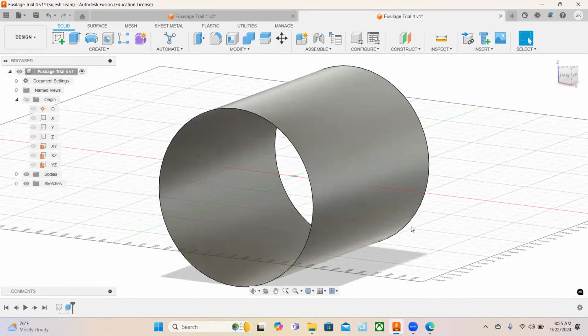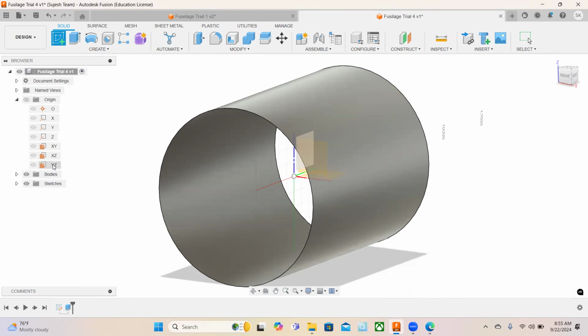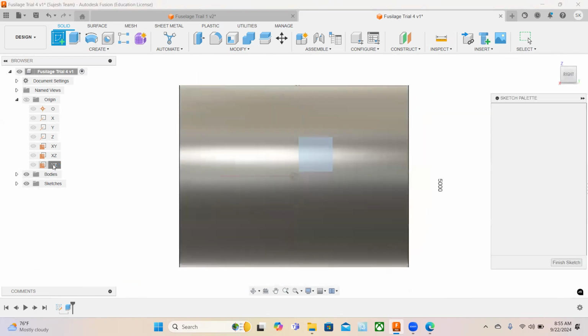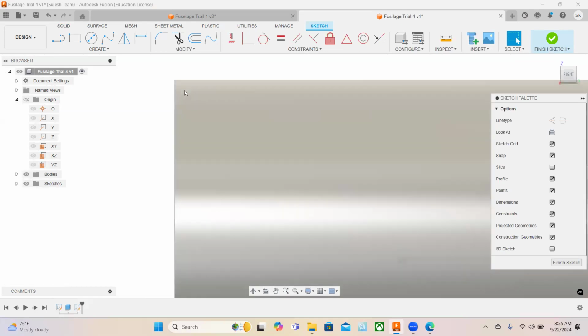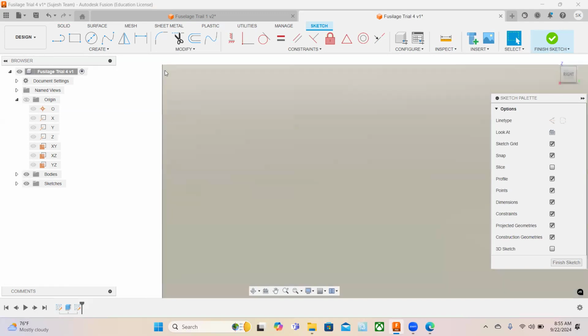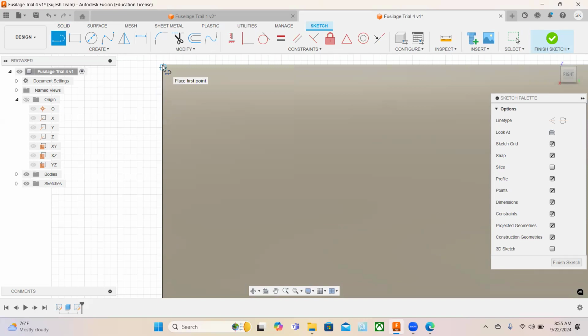Next, again, click on create sketch. Now you have to select the plane YZ, that is the right plane. YZ is the right plane. There you have to draw the windows. So zoom in to the left top corner. Click on the line. Using the line command, click the first point of the line.